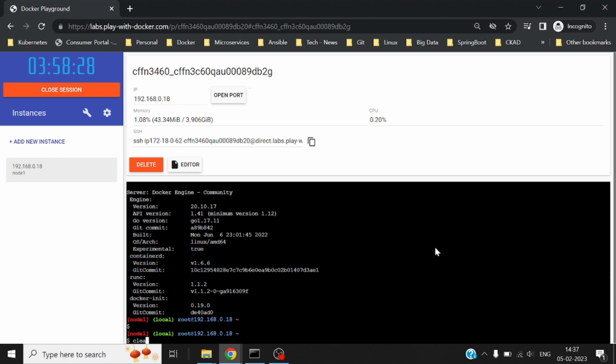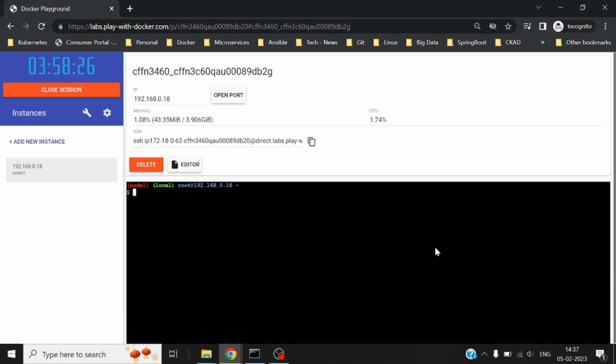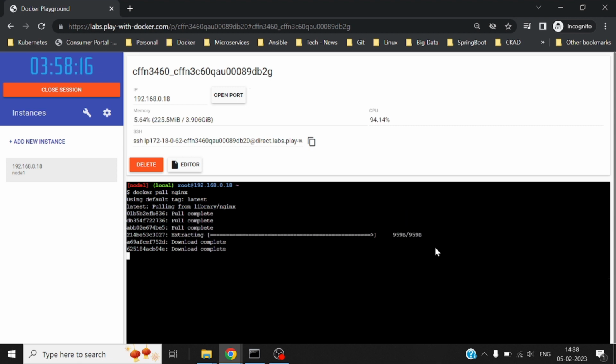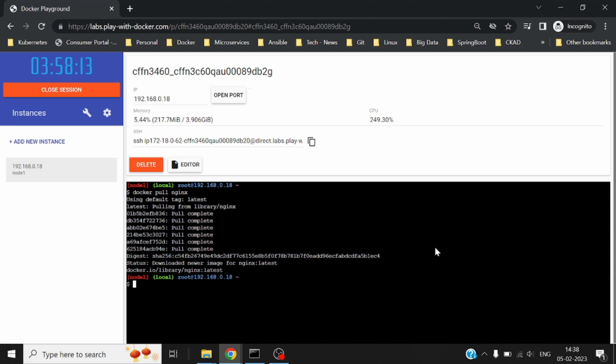Let's say I just want to pull down an image. It's pretty simple. I would just say docker pull, let's say nginx. Nginx is one of the most popularly used Docker images, which works as an HTTP server. So in no time, I was able to pull this image. And if I say docker images, this image shows up here.